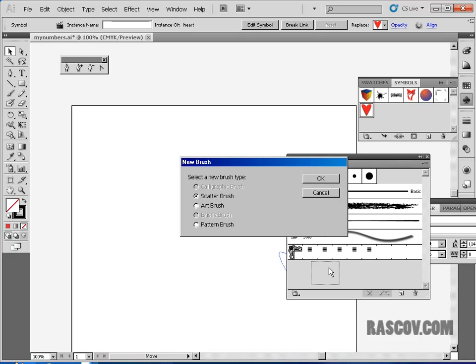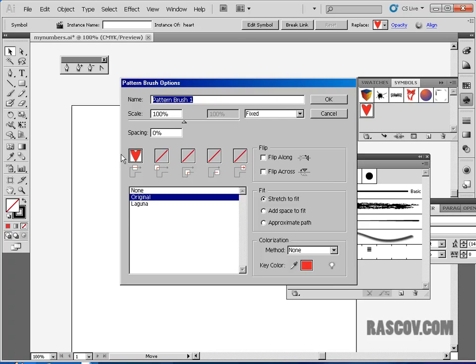It's going to ask me what kind of brush I want to make. I can make an art brush or a pattern brush or scatter brush. I'm going to use a pattern brush for now for the first example. So again, drag your heart into the brushes window. Then you can make what's called a pattern brush. Hit OK. I'm going to leave all this stuff in default right there and hit OK.